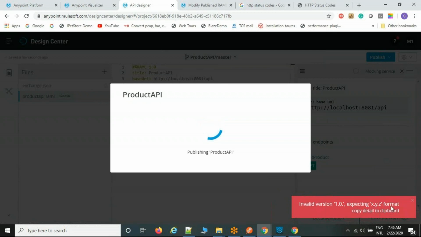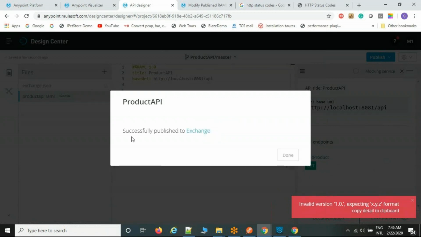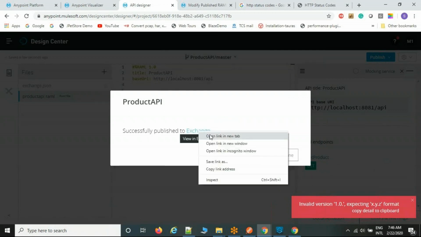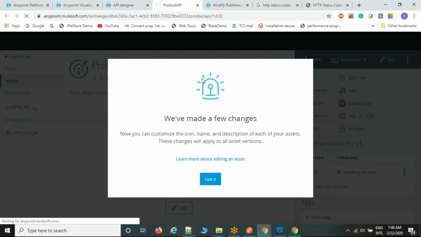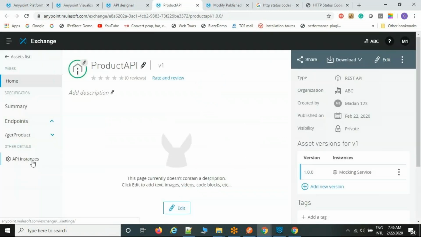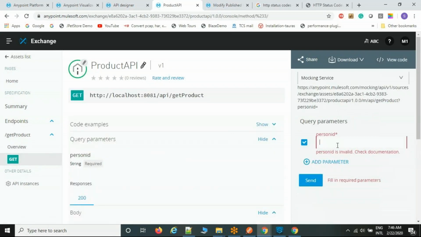XYZ format. So the exchange is successfully published. If you want, you can see it here. This is your API. If you want to test your API, you can test it here also. Get product, GET method, and person ID, dummy data.